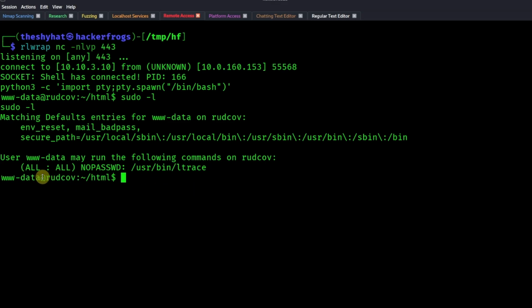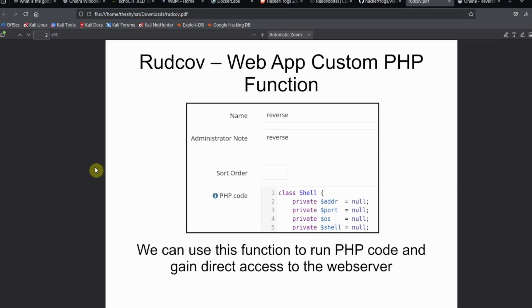The sudo permissions let us run as any user, as any group, with no password, user bin ltrace. So ltrace is a pretty common reverse engineering utility or forensics utility that you can run on your Linux system. ltrace is going to let you know which library calls are being made by a particular binary in the course of its execution. I've got a little slide over here.